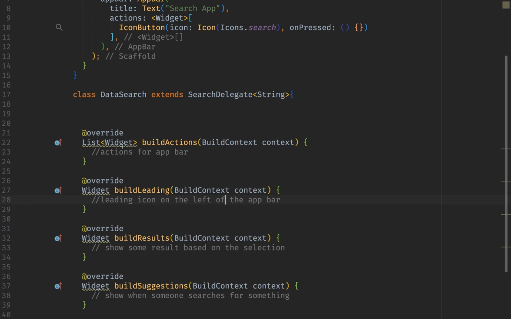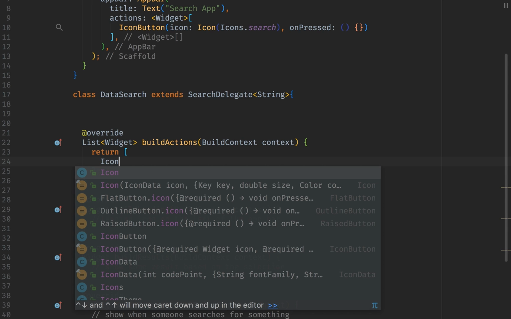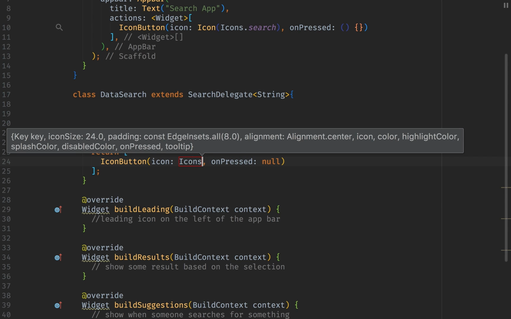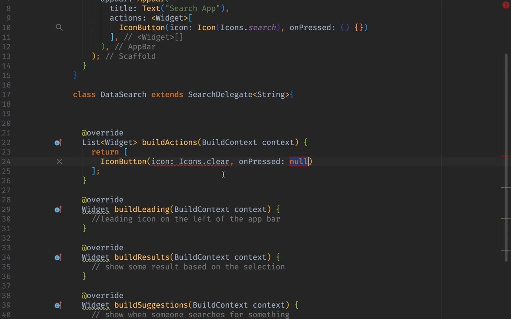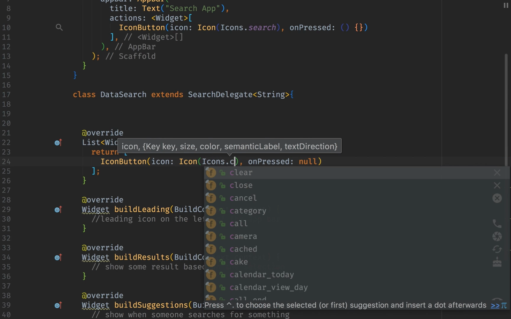As you can see, first of all we have to build some actions, and it takes a list of widgets. So we will return a list. Now in the actions part, what do you want to show? Let's say we want to show an icon button, with Icons.clear if we want to clear anything registered within the search bar. Let me make it like this, and it should take clear.